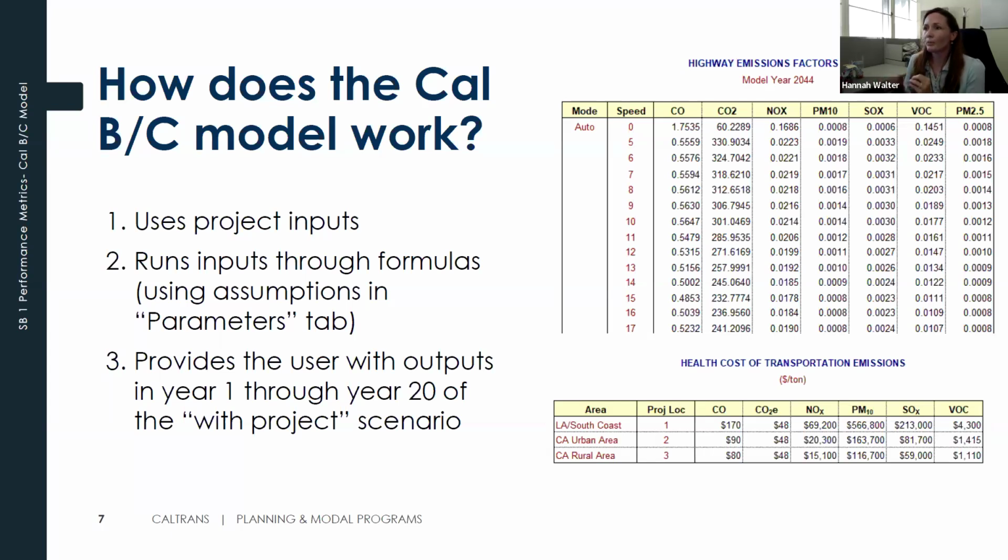And it's multiplying those emissions rates by the speed and the number of vehicles. And that's how it's getting to the emissions. So you look at that with the project and without the project, and the difference is the savings. And then those savings translate to costs.